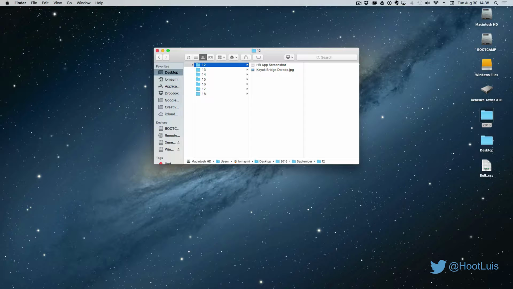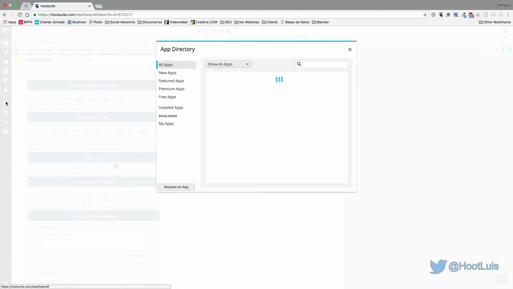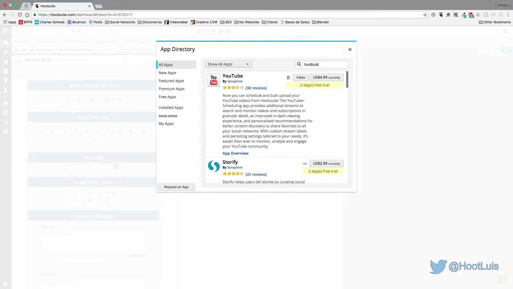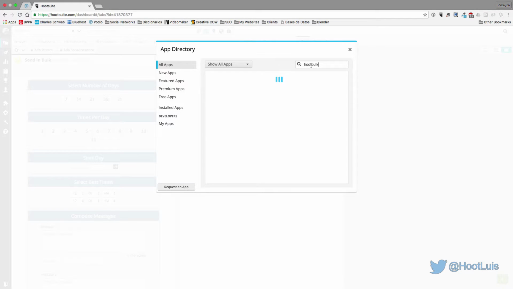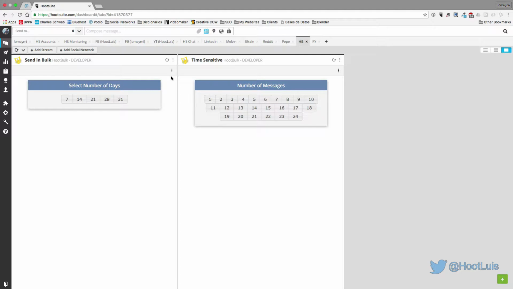So after you organize and rename each image, let's go to the Hootsuite dashboard and open up HootBulk. If you don't have HootBulk installed, go to the app directory here and search for HootBulk using the search bar here, and you will get 2 days free trial. After you install the app, make sure to install both columns, which will be the send in bulk stream and the time sensitive stream. For this example, I will be both scheduling 2 images per day for 7 days starting from September 12th. So I will be using the send in bulk stream.